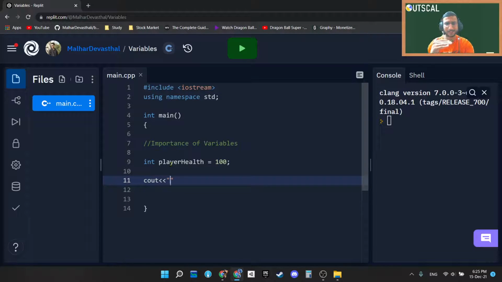So I'm just writing down some cout statements. Consider that these are the different places where we are using the player health variable. It is just like a demo. I'm not comparing this with actual AAA games like Far Cry or anything. Just consider that this is a game, and the majority of the different services, the majority of the different things inside games are using this player health variable.